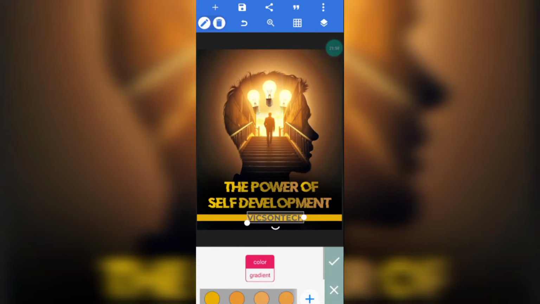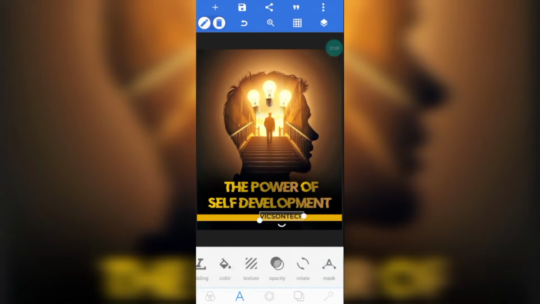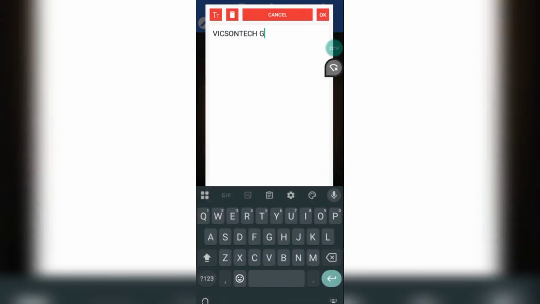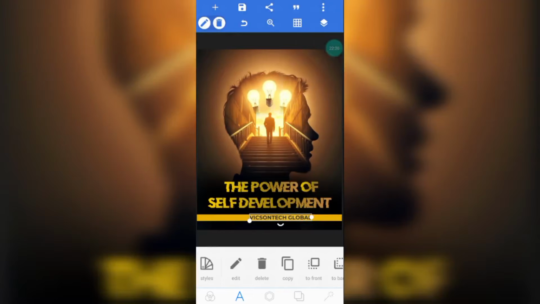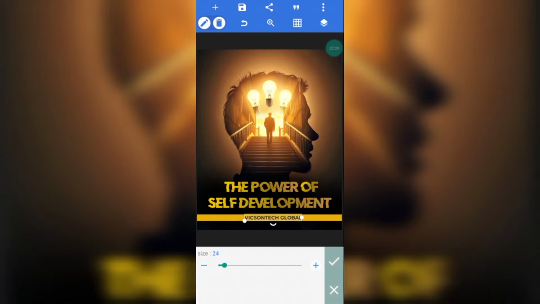So go to color, give this a black color. Now reduce it. Go to size and reduce it. Now bring it down. So we'll be writing Vixen Tech Global. Vixen Tech Global. So go back to size, reduce the size again. Now go to relative position, make sure it's at the center.